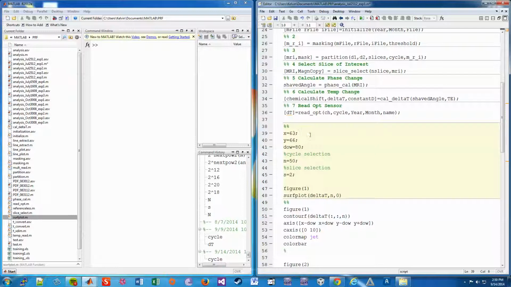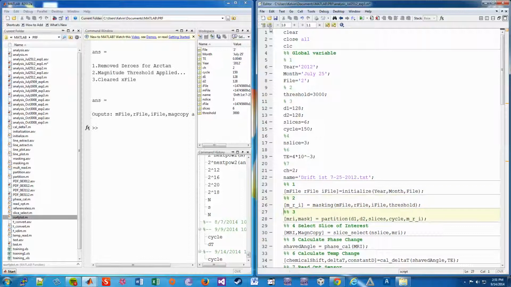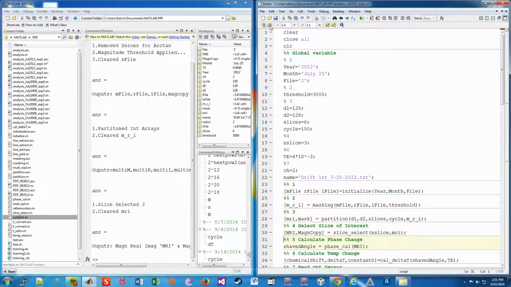So this part is where, let me go ahead and run this through once. To execute these cells, just hit this button right here, evaluate cell in events. Notice if there's an error, it's going to show up on the command line, the command window.